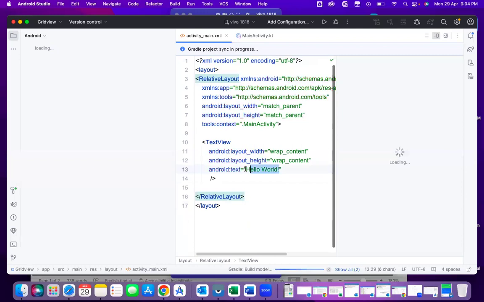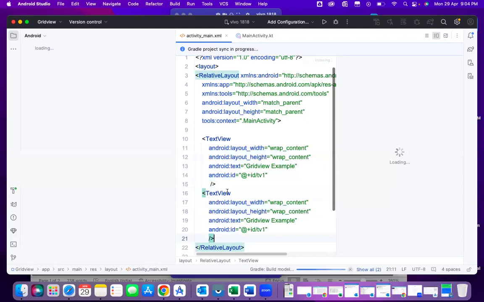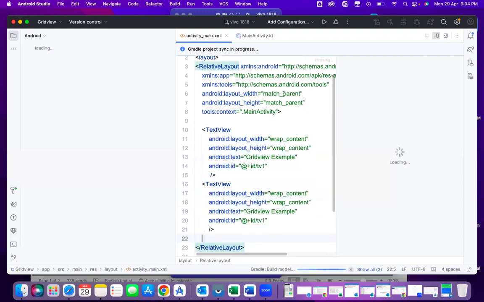For this, I'm writing grid example, changing it to grid view example. And for this, I'll give an ID: android:id equal to @+id, this is TV1, right? Similarly, we will create other components here. We'll create the grid, so this is the grid view. For this, I'm changing to match parent. The text cannot be here, so I'm removing that. Once it is loaded, we will give the relation here.